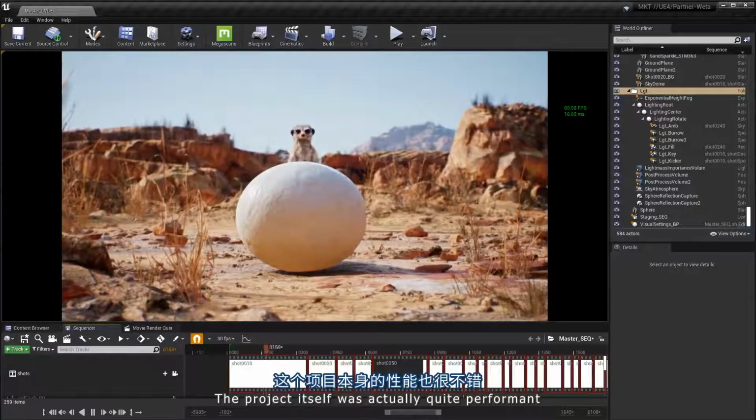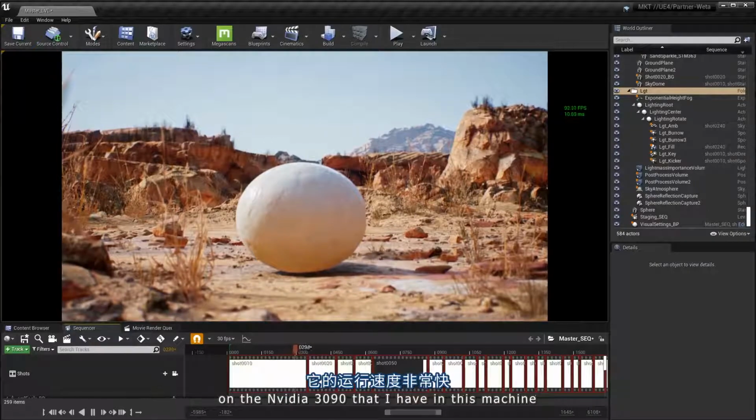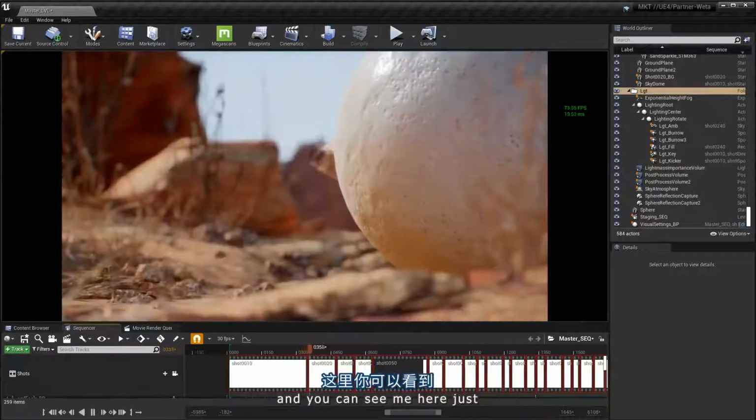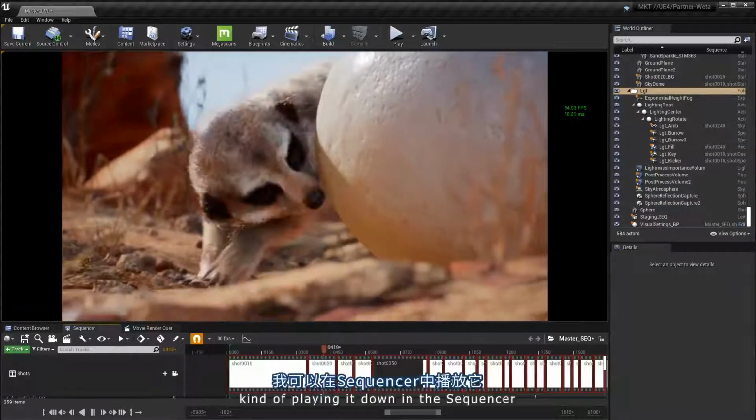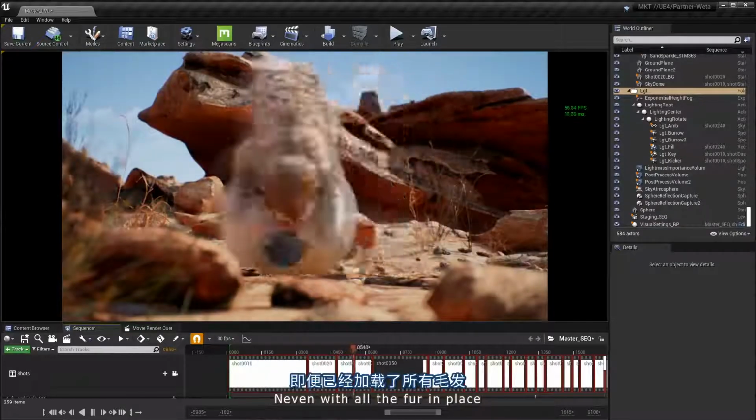And the project itself was actually quite performant and able to run at blazing speeds on the NVIDIA 3090 that I have in this machine. And you can see me here just playing it down in the sequencer, and the frame rates are rather high, even with all the fur in place.